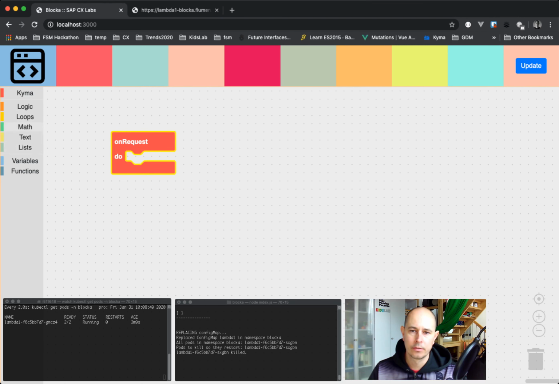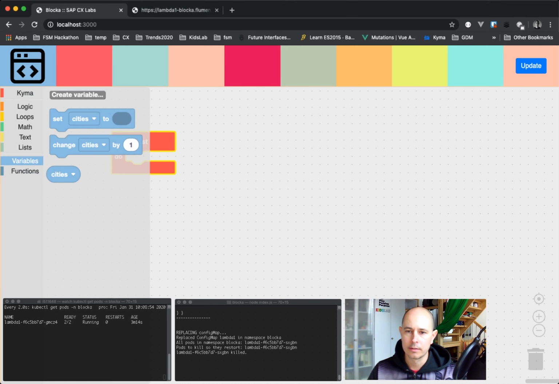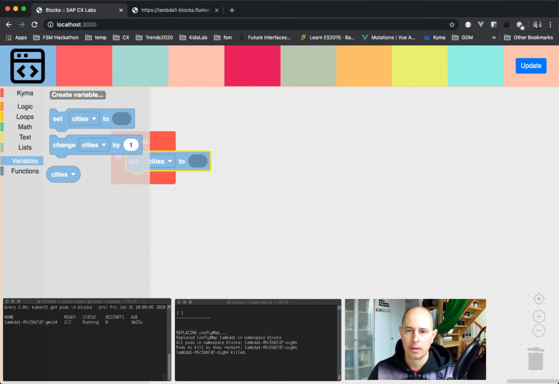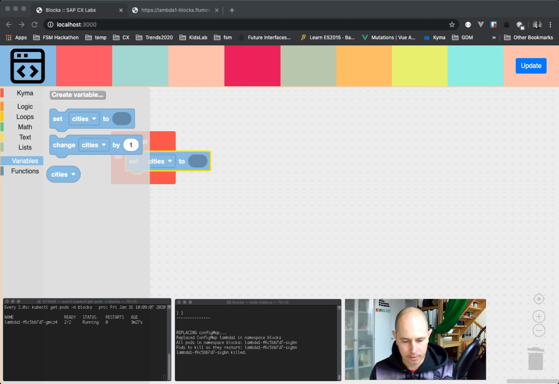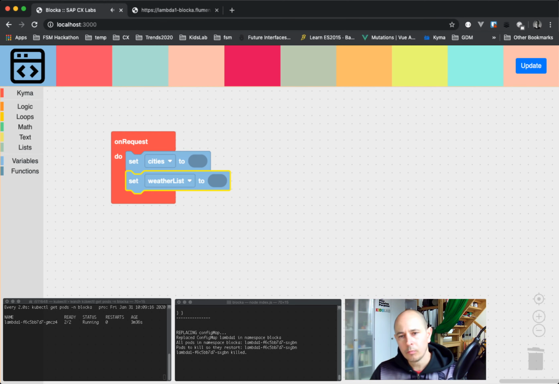And now I'm gonna create two variables, and there's gonna be one variable which will hold our cities that we want to get the weather for. So we're going to set this to something later on. And I would like to also create a second variable right away, which will then hold the weather elements, okay? And this will be called weather list. And the weather list will initially be set to an empty list, but the cities list should be set to a couple of cities that we would like to look up the weather for.